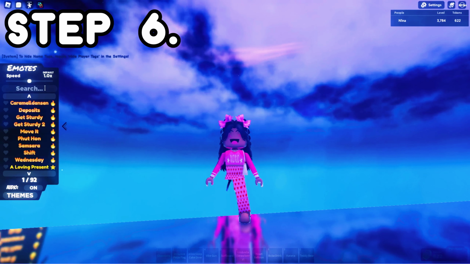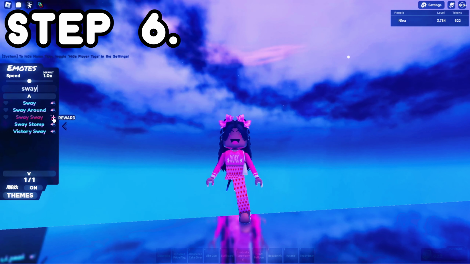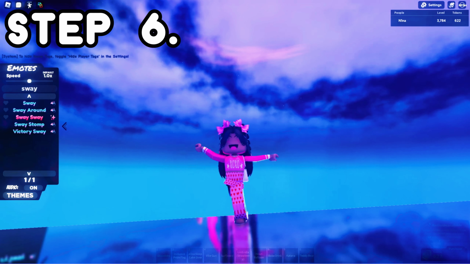I then choose the dance for the edit, and for this one I will be doing Sway Sway, which is one where you get rewarded after a 7-day streak in the game. And this is what the dance looks like.